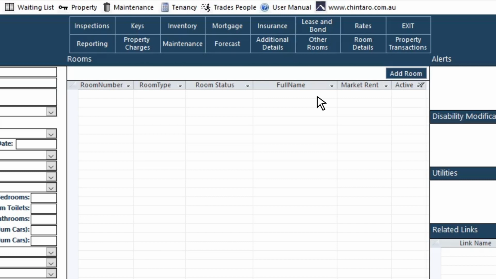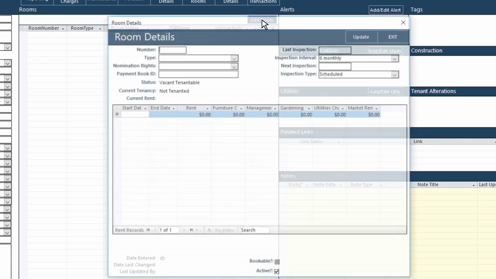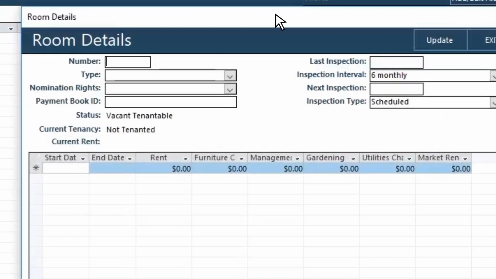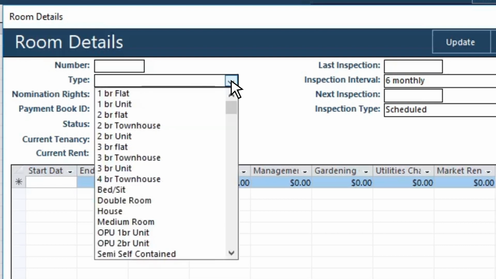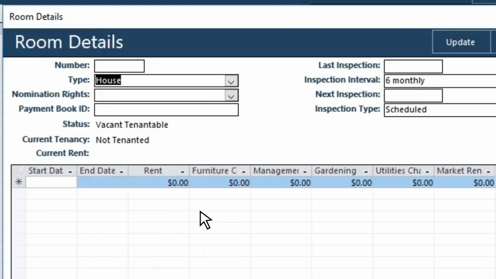To do this, we click the Add Room button and the room details pop-up appears. The only time we enter a number in this box is if we have a rooming house model property where each room has an actual number. This isn't a rooming house, so we'll leave this field blank and move down to Type. When we add a room to Chintaro, we must always select a type from the drop-down list. This is a house, so we'll select House from this list.